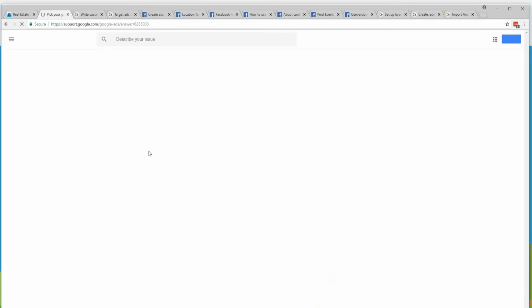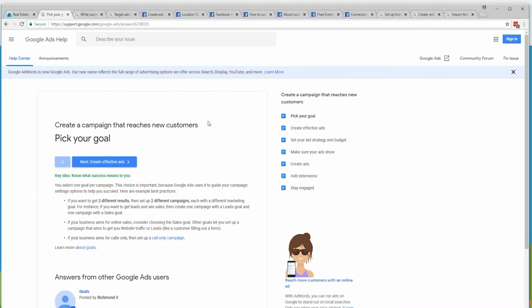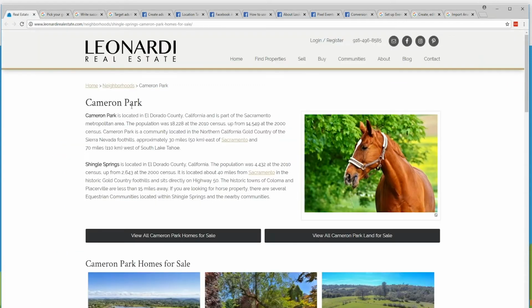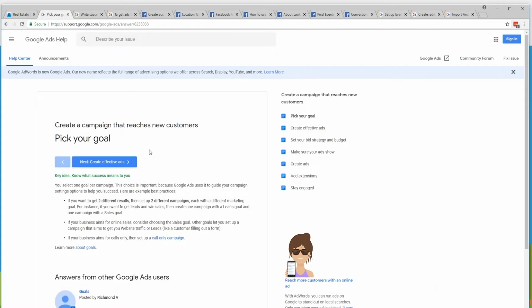This is a guide on how to create effective ads within AdWords. So for a landing page like this one, specifically for Cameron Park, we would want to build a campaign and build ads specifically for driving traffic for people who are interested in purchasing homes in Cameron Park. To do that, you would pick your goal. Our goal is to find people who are searching for homes within Cameron Park. Ultimately, our goal is to get those people to register for updates for houses for sale in that neighborhood and give us contact information so that we can reach out to them and invite them to an open house or ultimately sell them a home.